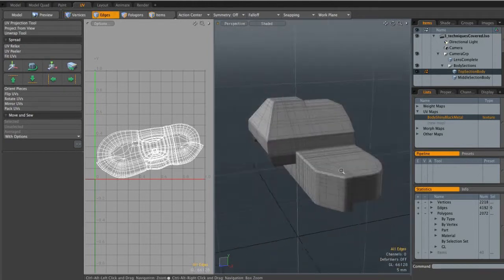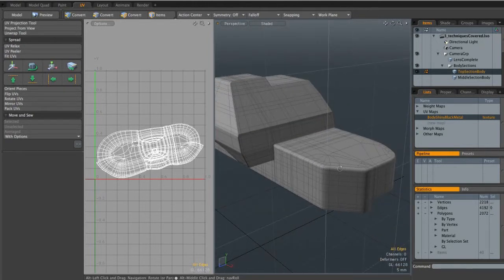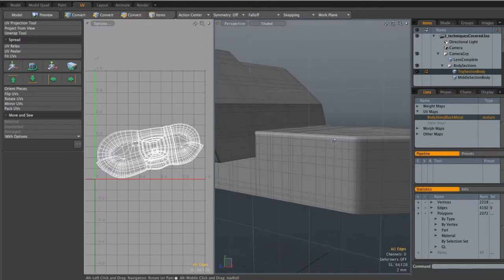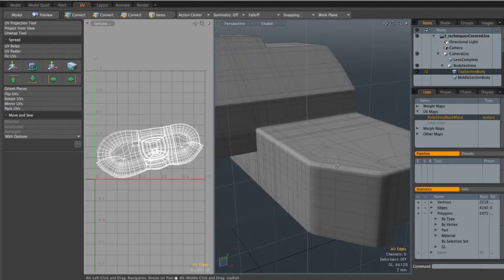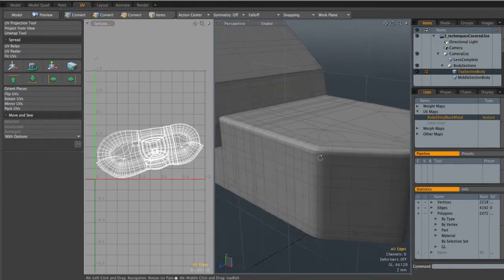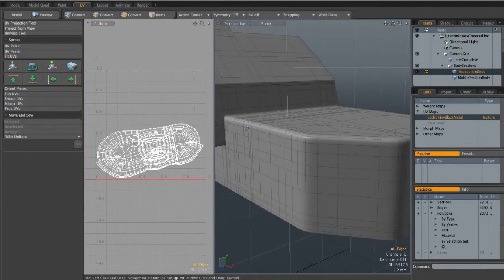Now the final thing is we have this nice curve running around the top of the model, and because it's kind of running on the front of the camera and the back of the camera, it's in quite a noticeable place, and I don't want there to be a kind of line there where scratches suddenly stop and then they kind of start in a different place.